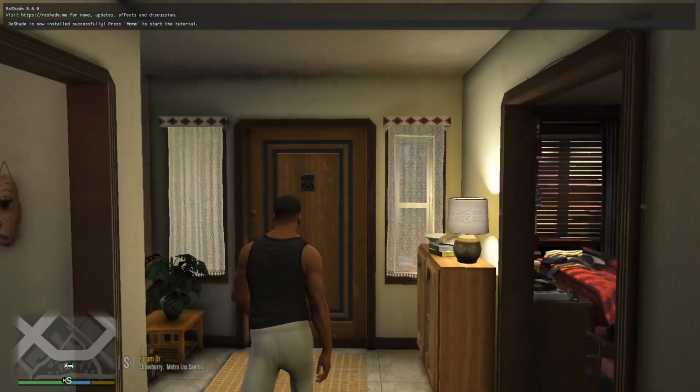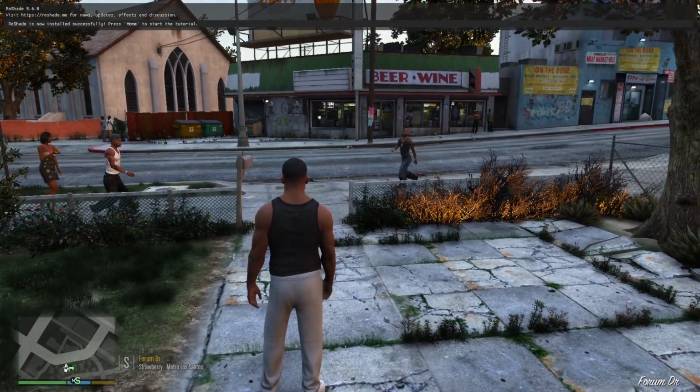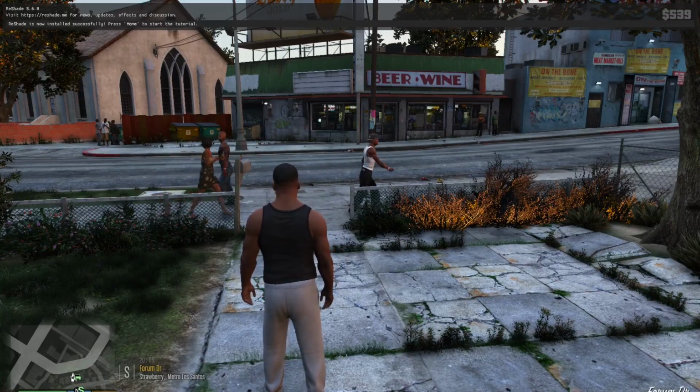All right, once you load into the game, we're gonna go in full screen. Let me just press alt enter. So make sure you're in full screen.